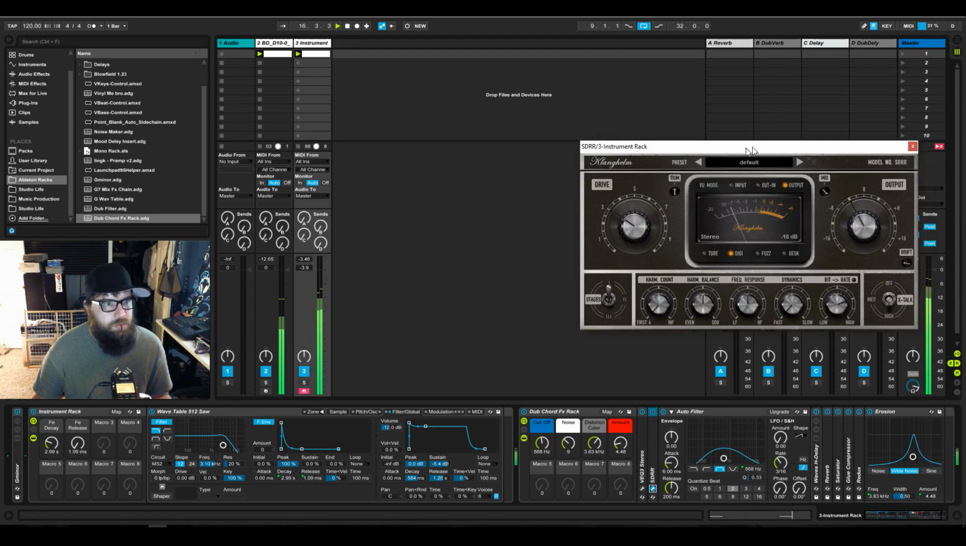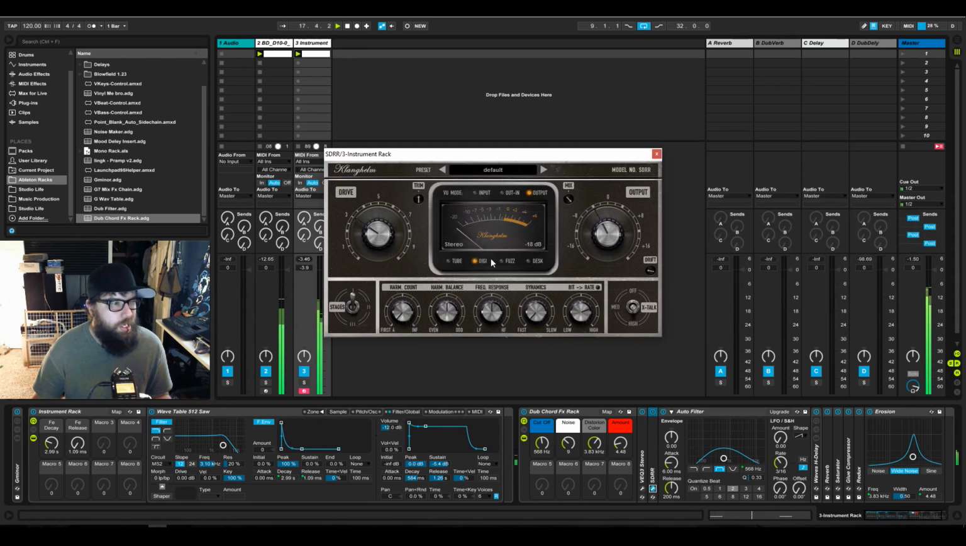And then this is doing some tube saturation. Well, actually, Digi, I think, is tape or like desk, maybe. I don't know what it does.